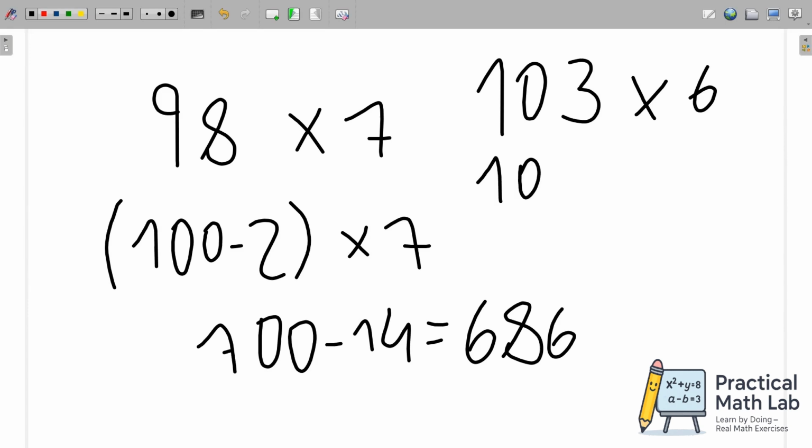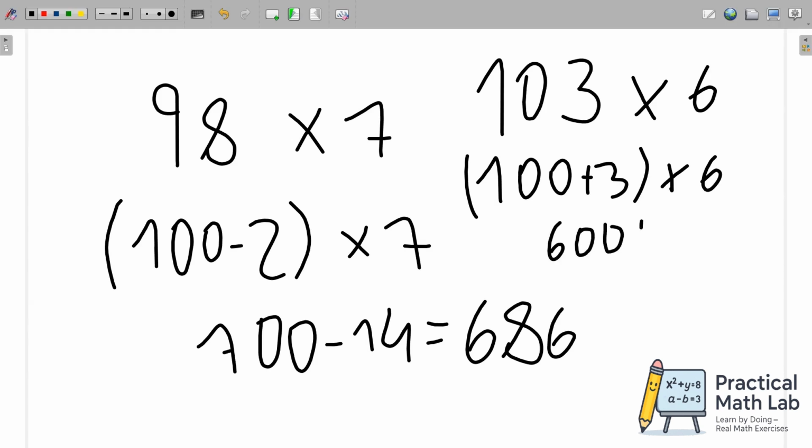Another example, 103 times 6. We can break it down like this, 100 plus 3 times 6, which will be 6 times 100, 600, plus 3 times 6, 18. So, 618. A quick way for you to find the result mentally.